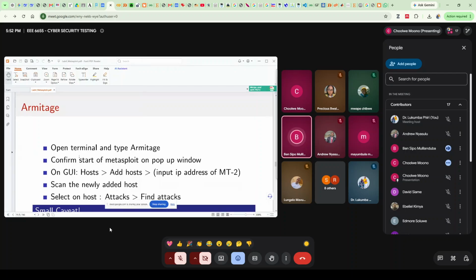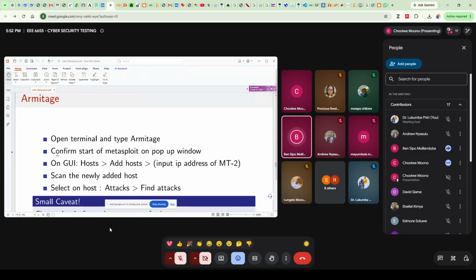Yes, then Armitage is basically the other side of the MSF console, except it is a graphical user interface. You do not have to enter options, help, use manually. It's more of a click kind of interface. So you just click and enter what IP addresses and the like.